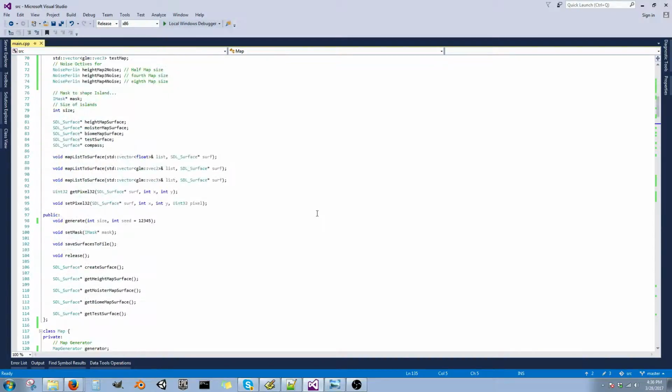For now, I'm just generating the maps I need for them, which includes a height map, a moisture map which shows areas where it's wet and dry, and the biomes that are generated from the combination of both the moisture and height maps. So let's play this demo.